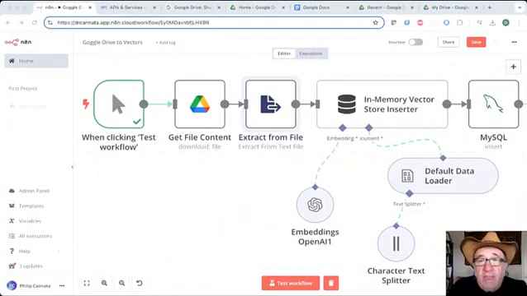Hello. Today I'm going to show you an n8n workflow. This workflow gets a Google document right here at this node and then extracts the content of that document and then feeds that to a node that's going to take the content of that document and break it into chunks and then create a vector for each chunk. And then I'm also going to store each chunk in a MySQL database. The reason for storing it in a MySQL database will be the subject of another video.